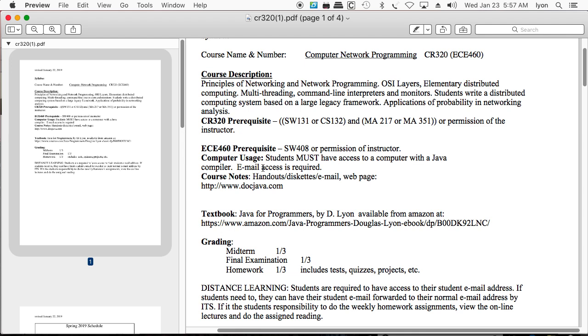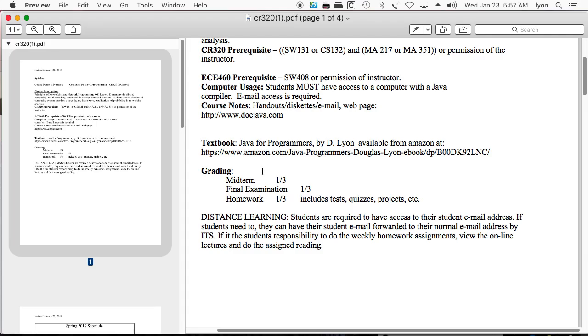You're going to need a computer for this course. You're going to need network connections, no doubt. You need access to your email, but not just your normal email. You need access to your student email. Now, ITS can help you forward your student email to your regular email, but you've got to do something to get access to the student email. And that's part of this distance learning clause in here. Get your email forwarded to your normal email address.